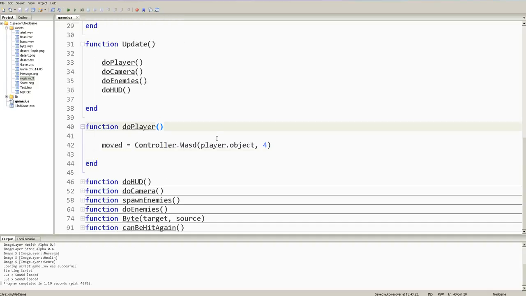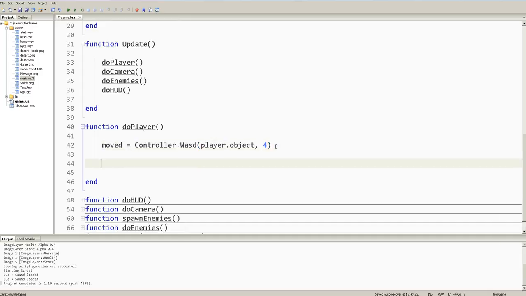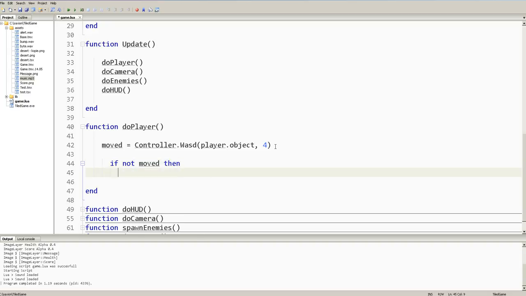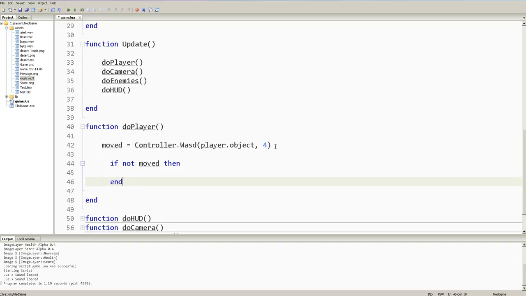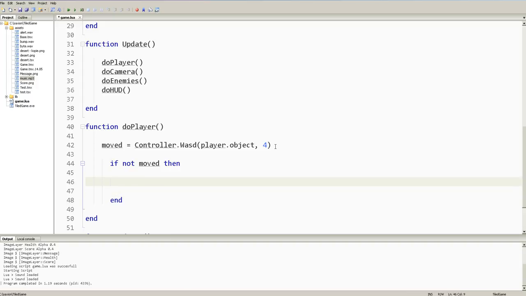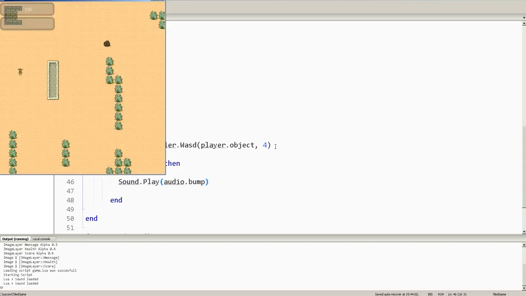Okay, so we have this control WASD loaded into our moved variable, which we can actually use to check whether our player can move or not. And here we can say, for example, if not moved, so if it can't move, we want the sound to play. So I can say here sound.play audio.bump. So if the player can't move, we want to play the audio bump. Let's play it. We get this.